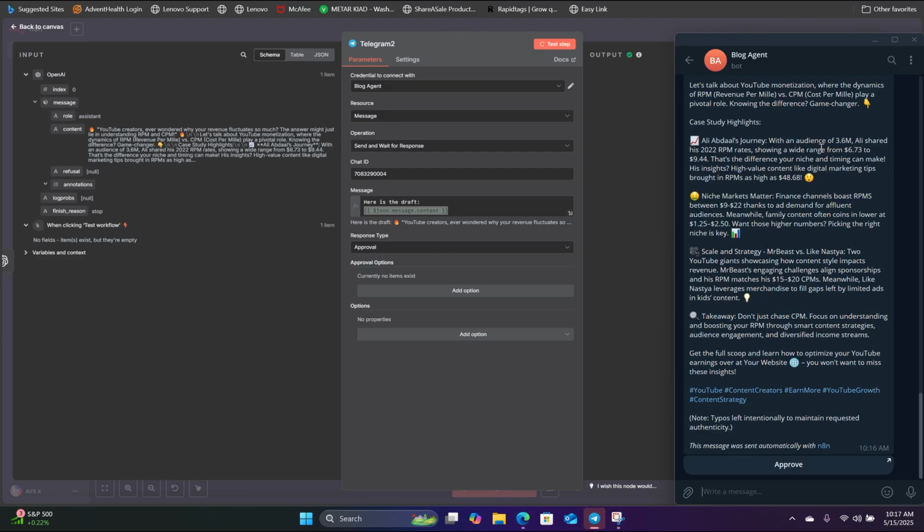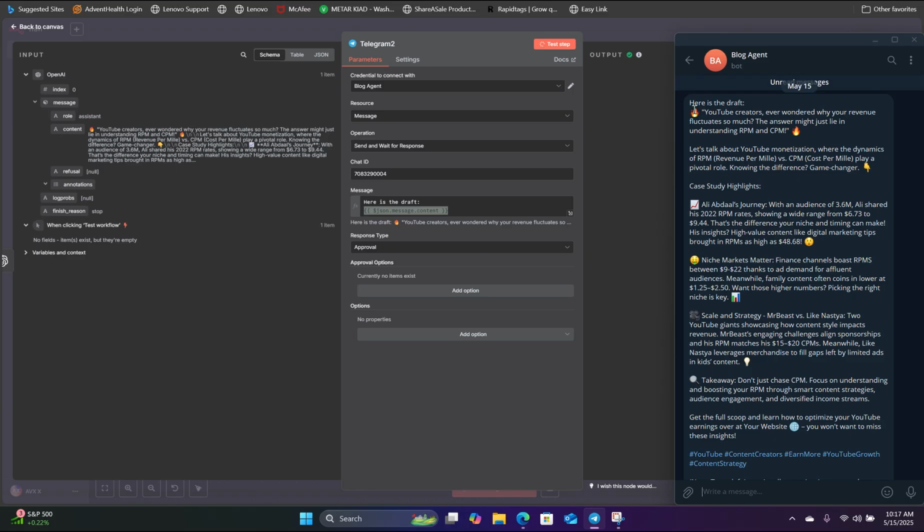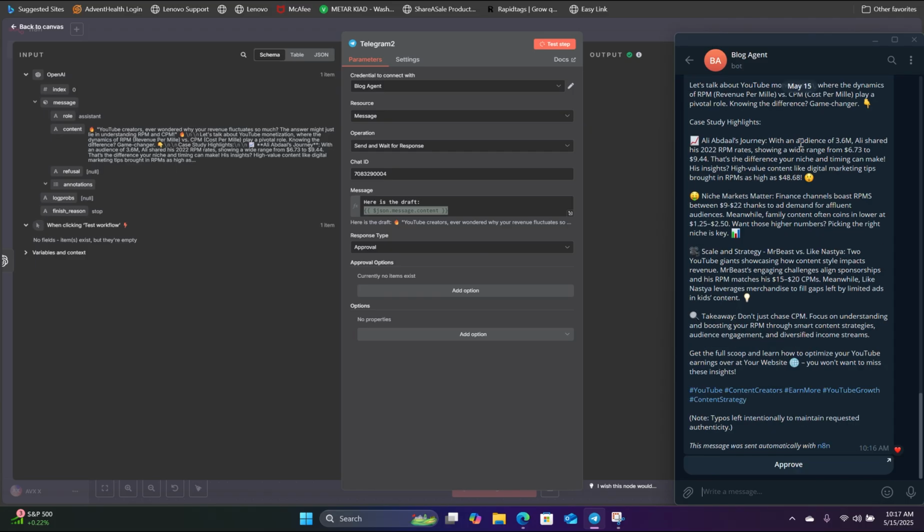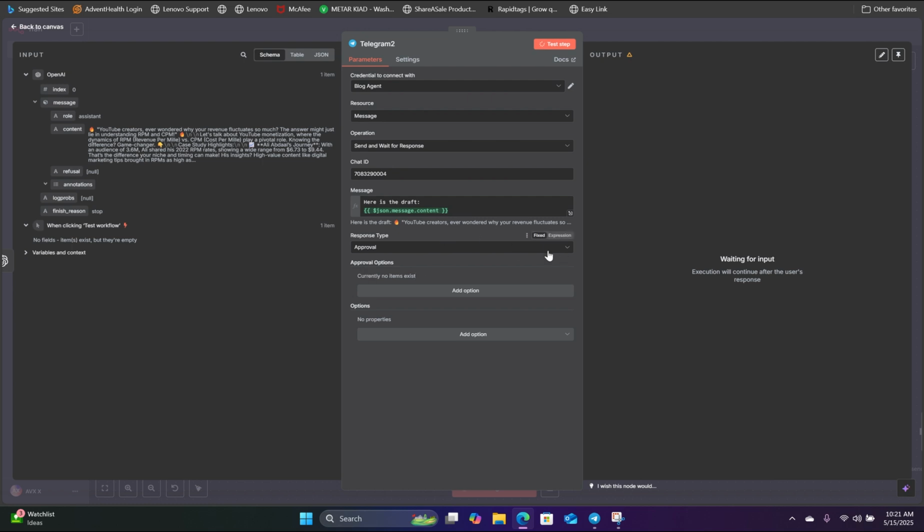And this is our message. And it's showing us the content to draft. And we can either approve or disapprove. In the response type, we can click on the drop-down menu. Here we have three options: approval, free text, and custom form. Approval is the easiest to set up. It will allow you to have yes or no as the only two answers, but it doesn't give you the option to add in any change request.